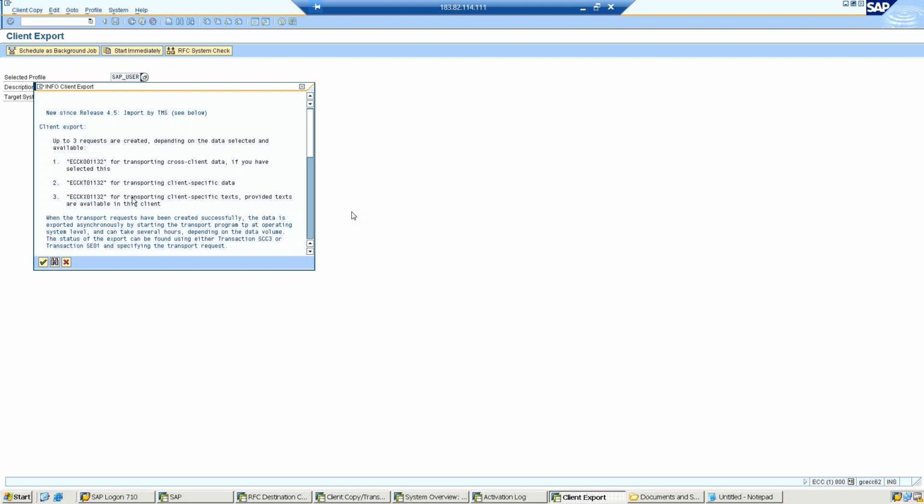And suppose I select the second button. What happened? Second request, even by default also there is one. Only client specific data will be transported. Suppose I select the third one. What happened? Transfer the client specific data with a text format. Only text will be getting, like a description you are getting.